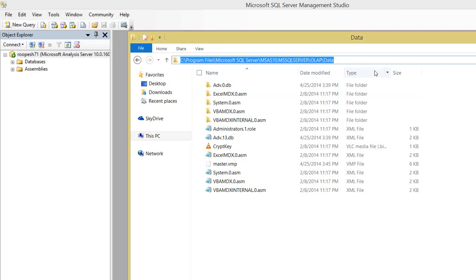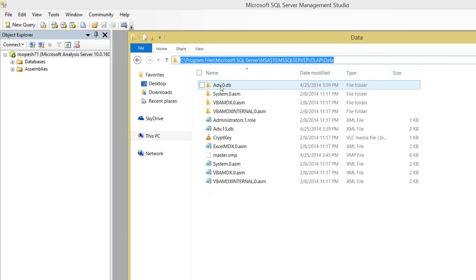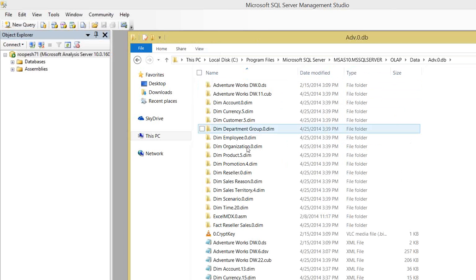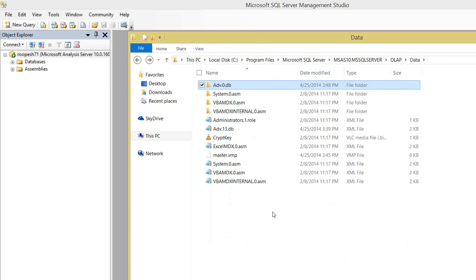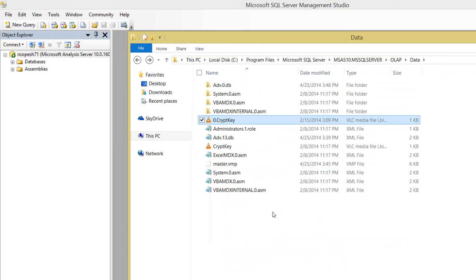Now I installed the server and I used it. I have the AdventureWorks DW, AdventureWorks DB database. Oops, sorry. I've done something. I corrupted something. I copied some file from, I think it should be here. I'm not sure. It looks like I corrupted this database.